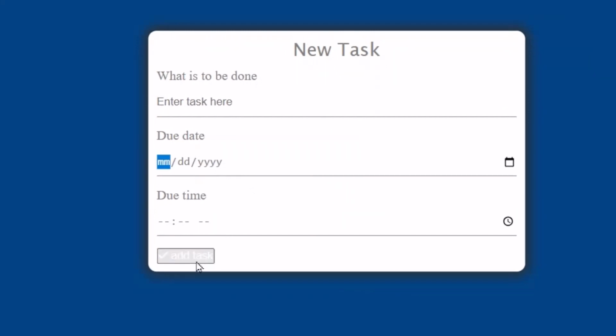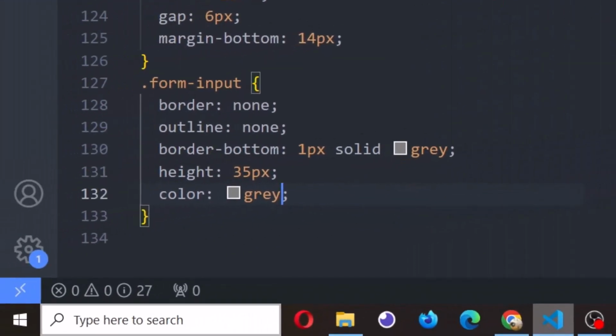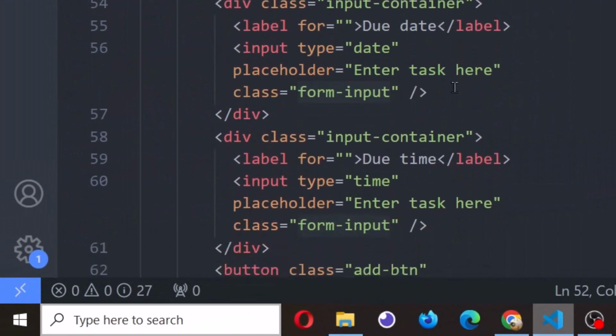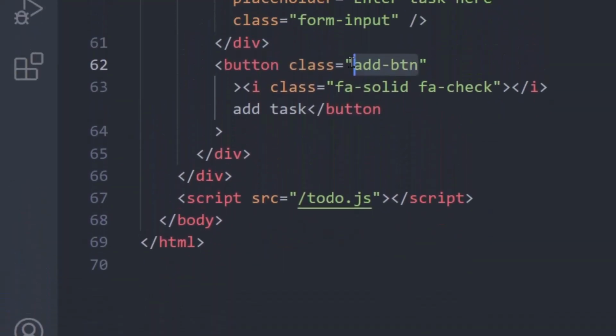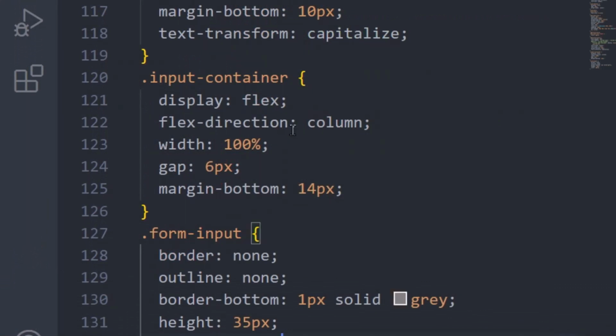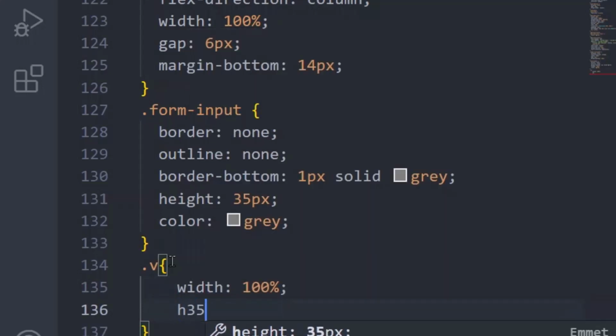So what I'm going to do next is deal with this button, and as you can see from here, it takes the full width. So let me come here and fetch the button. It's called the add btn. I'll copy from here. Now I'll paste it here. I'll give it a width of 100px. I'll give it a height of 35.